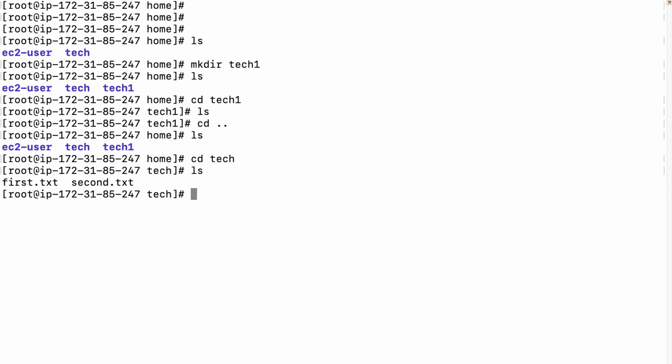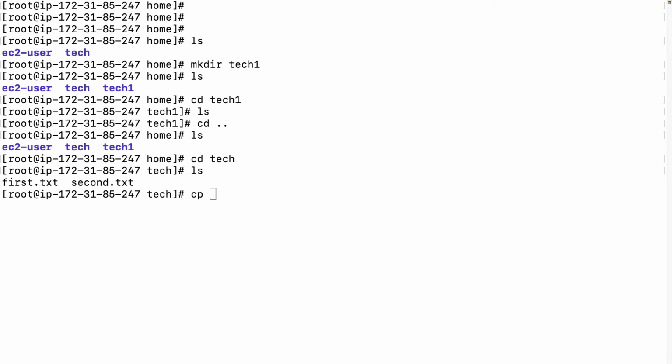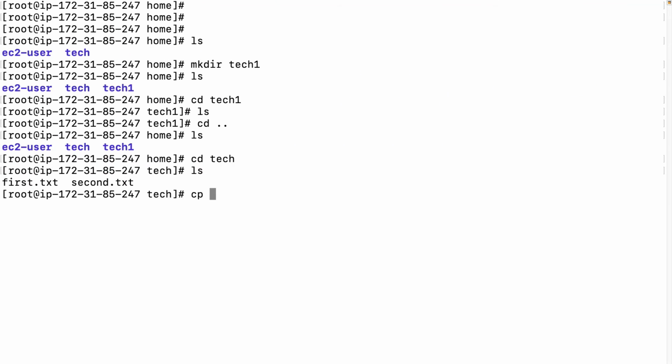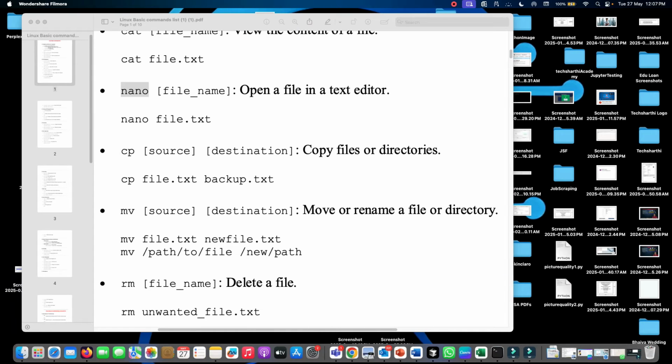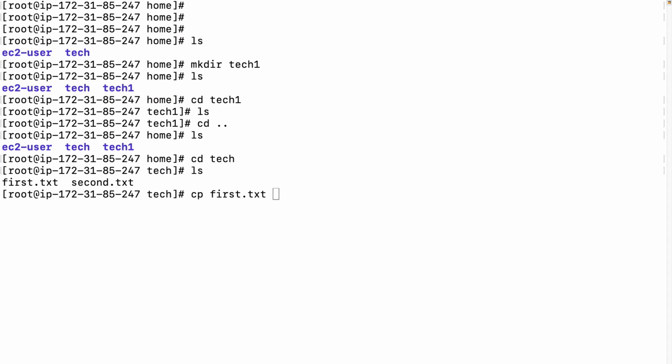So what we do, we will type cp. cp stands for copy the file or directory. Then you have to provide the source. We are already in the same directory, and I want to copy this first.txt. Now you have to provide the destination. Destination means where you want to paste that. My destination is /home, and under it there is a directory that we have created, that is tech1.